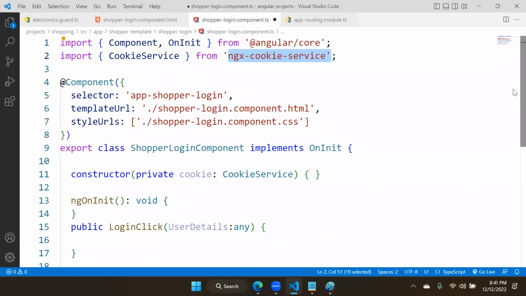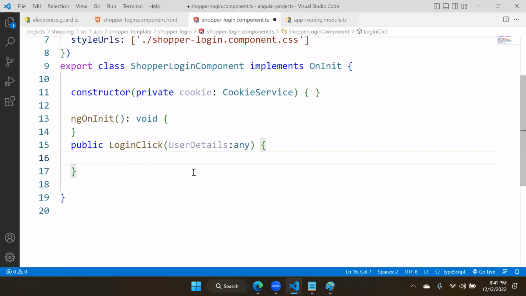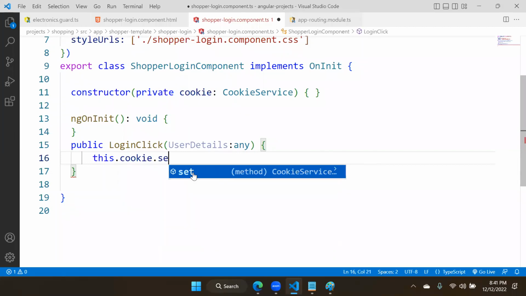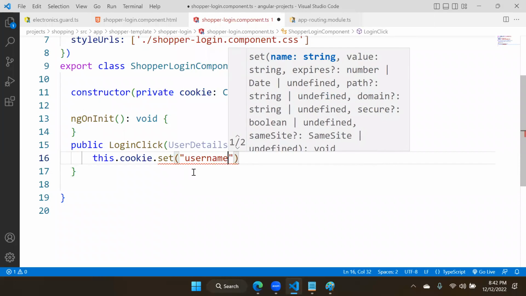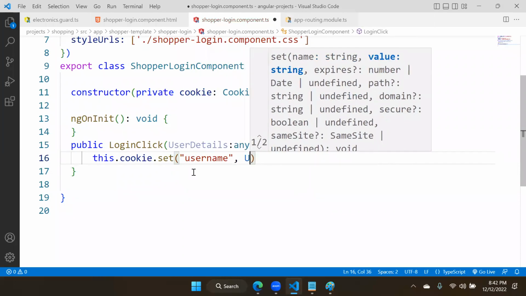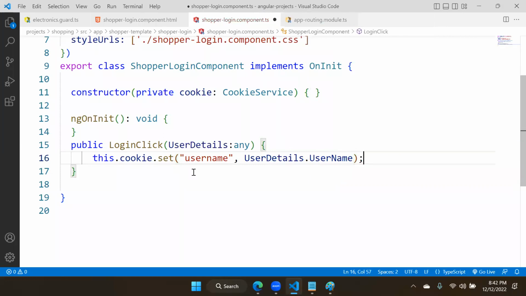After that, we have to create a cookie. When login is clicked, how to create a cookie? Just very simple. We are using this.cookie.set. Set, what is the cookie name? Cookie name is username. What is the cookie value? userDetails.username. That means whatever the username entered. Now automatically a cookie is created. In that, username is stored. Let's check.